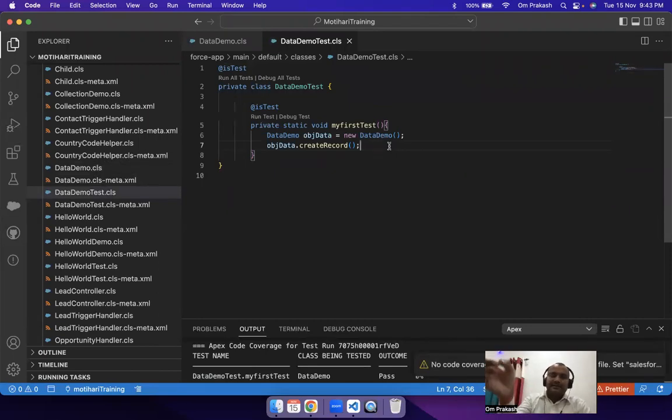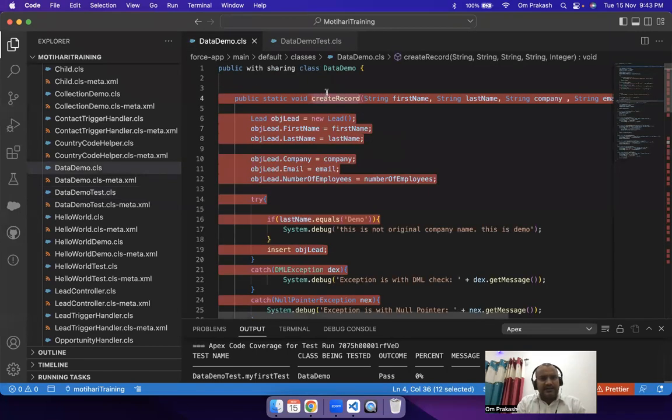I will click on that button. That button will call this method. Same thing. Okay, I need to call this method. So I'm going to call this create record method. How to call this create record method?